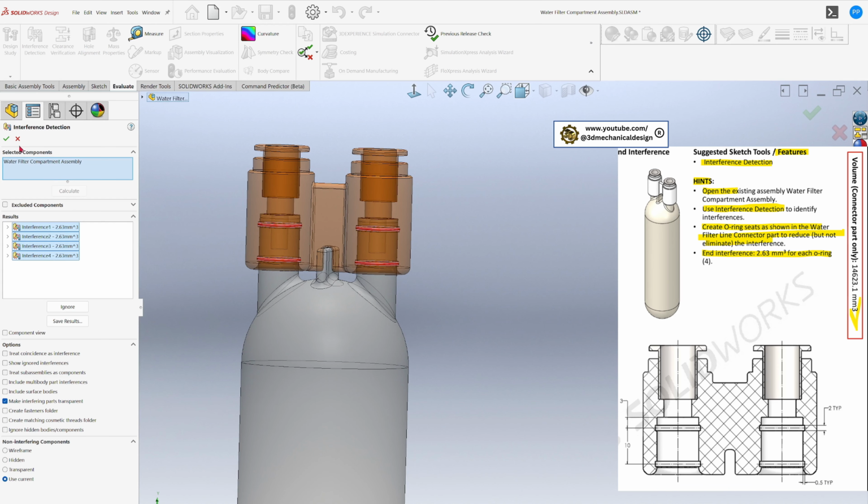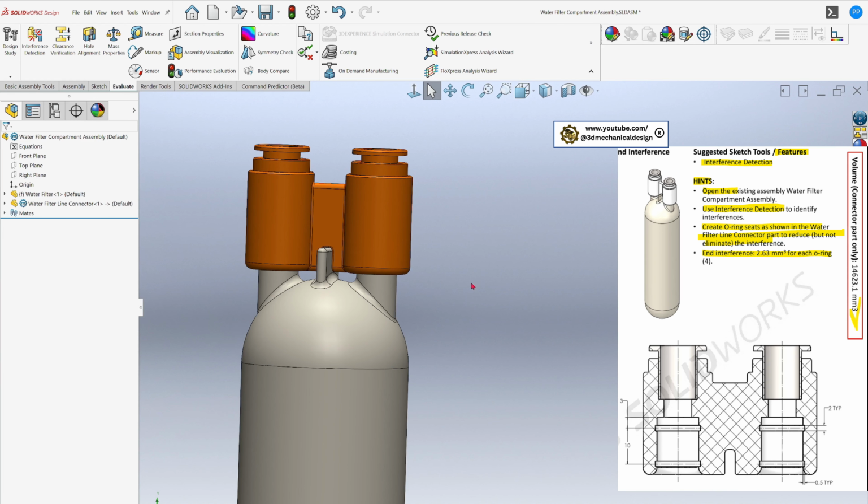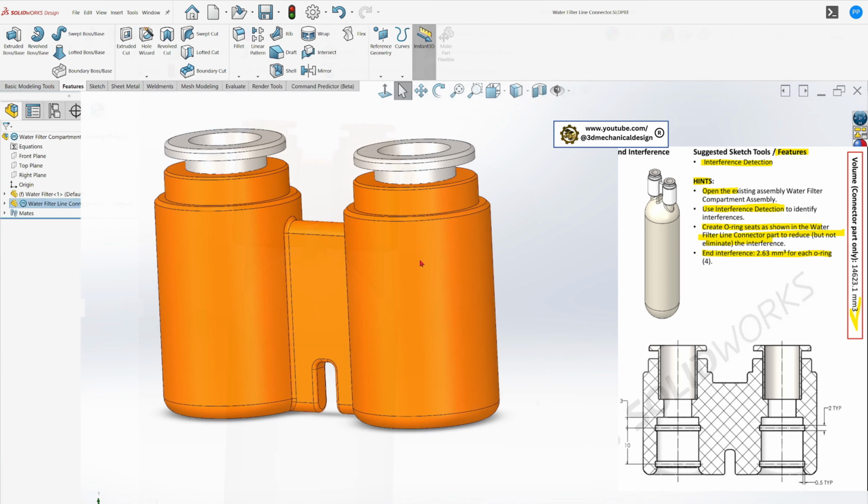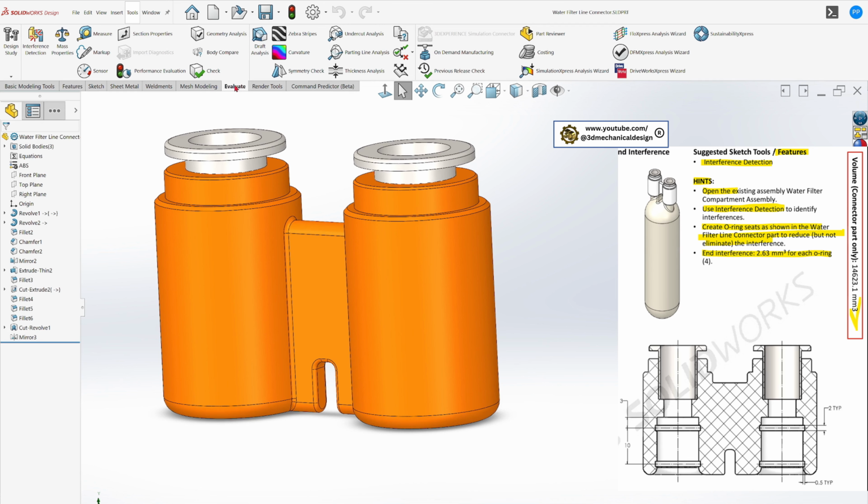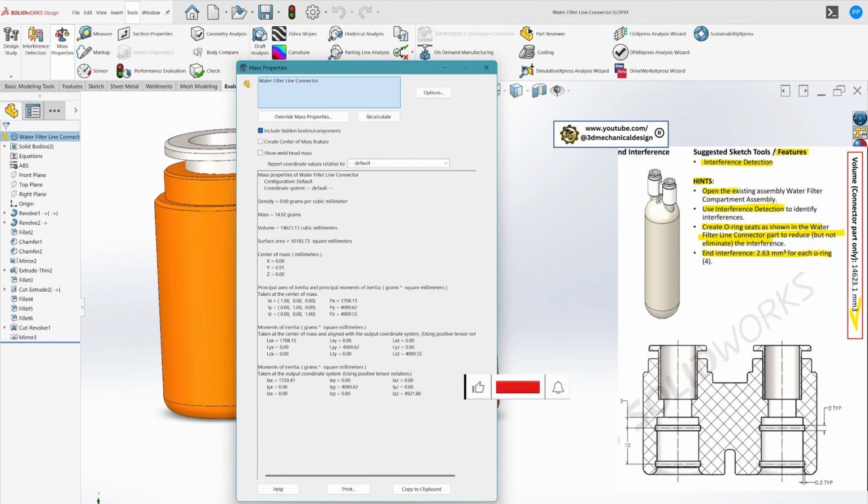Now let's finish this by verifying the final result. Go ahead and open the water filter line connector part again. Then navigate to Evaluate, Mass Properties to check the volume of the updated model. After recalculating, we can see the volume is 14,623.1 cubic mm, which perfectly matches the value given in the drawing. That confirms everything is correct, and the task is fully completed.